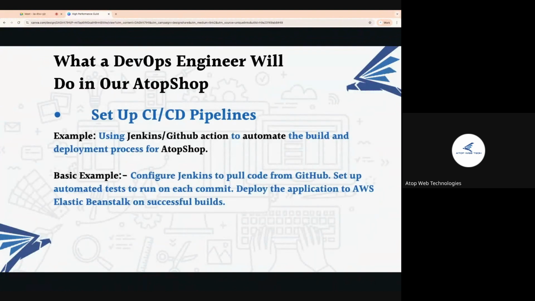So what a DevOps engineer will do in our GitHub shop first is set up a continuous integration and continuous delivery pipeline, or it could be a continuous deployment pipeline. One of the differences is that continuous delivery requires human intervention to approve the code, and continuous deployment does not require human intervention. So all the way from GitHub to the cloud.